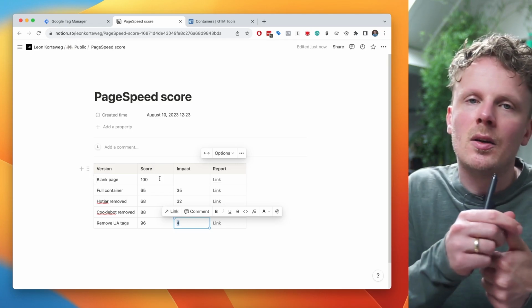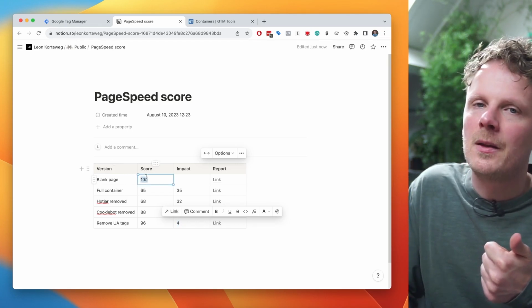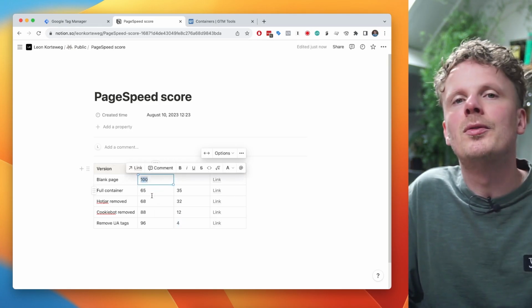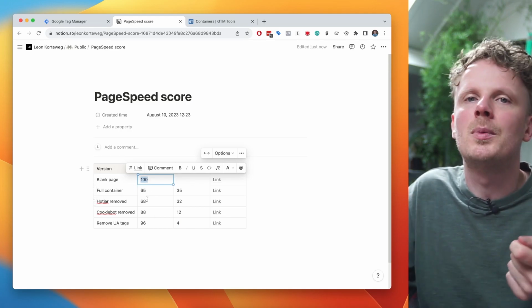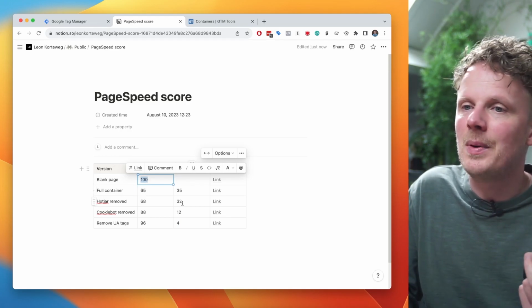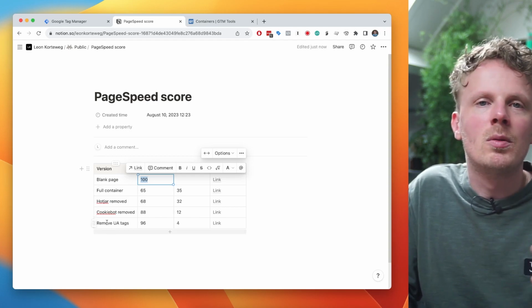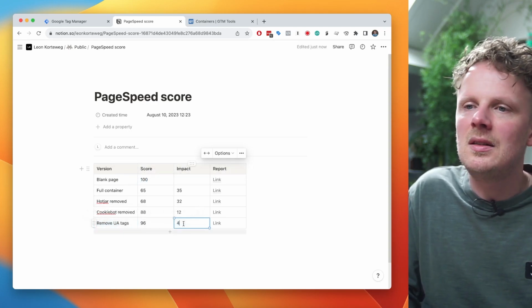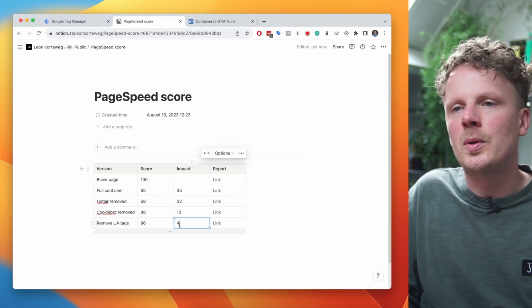So the first tip is diagnose the impact of the full container. The second tip that I gave you is remove the non-tracking scripts, things that put elements on the page, and see what the impact is of that. And the third tip is remove unused tags. And right now we're already down to an impact of 4 points on the PageSpeed test.